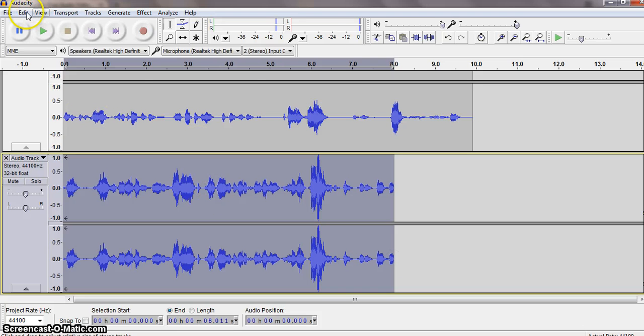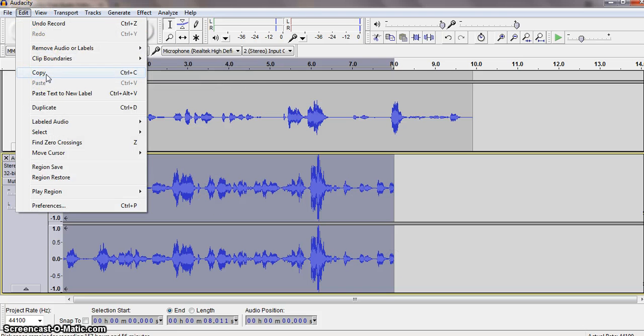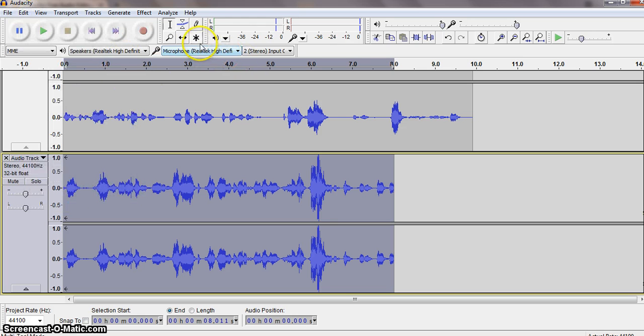If I wanted to cut this section of what I said the second time around, I could go to edit and copy it. If I wanted to, I could cut it. These tools are also available up here if you want to cut and edit. I can draw in here. I can use all different kinds of time shift tools and so forth.